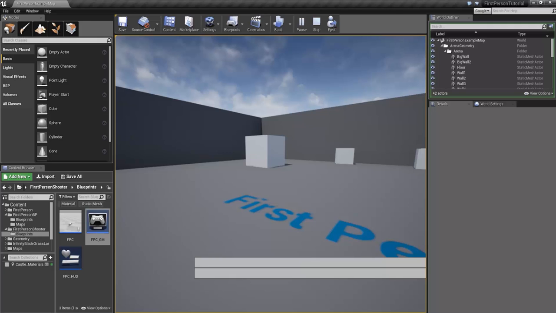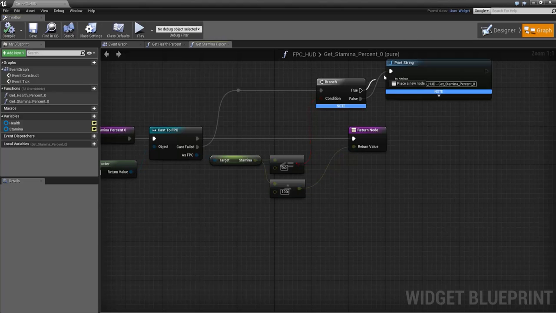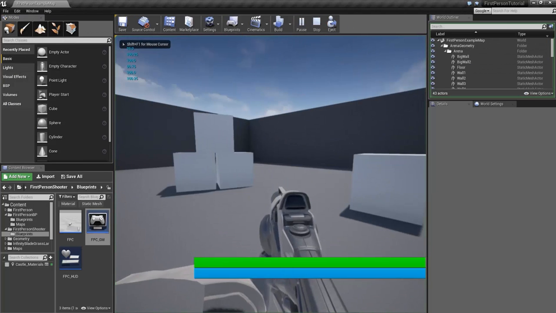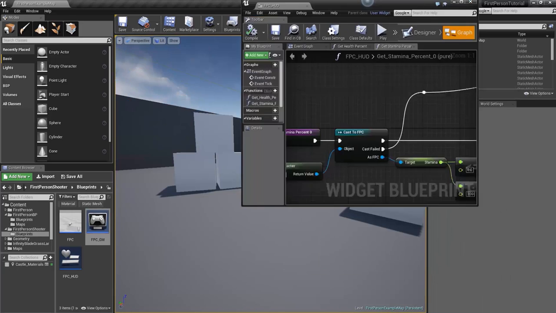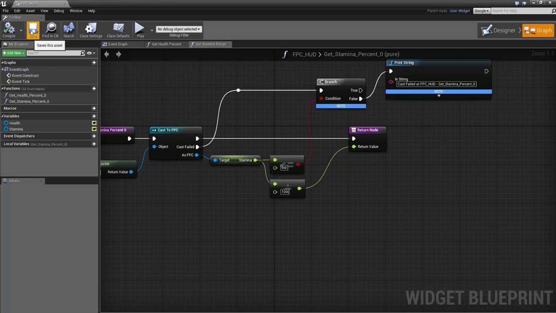And as you can see, since we put that branch before the print string in the cast to FPC, it's not showing a bunch of print strings to us right now. But if we didn't, and we just completely skip over this branch, compile, save, what you're going to see is that every single time, it's going to print every frame because the UMG is still an object. So go ahead and hook this back up. And there we go. Compile and save.